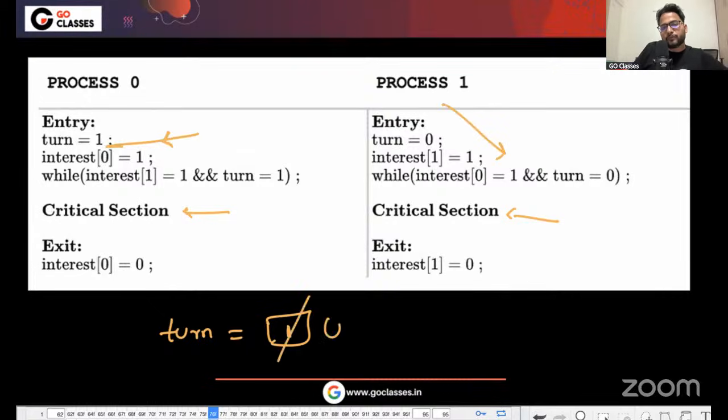Turn will be 0. Interested of 1 is 1. Interested of 0: both interested values are initially 0, so it is false. Interested of 0 is 1? This is false, so you are able to enter into the critical section. Are you getting my point?